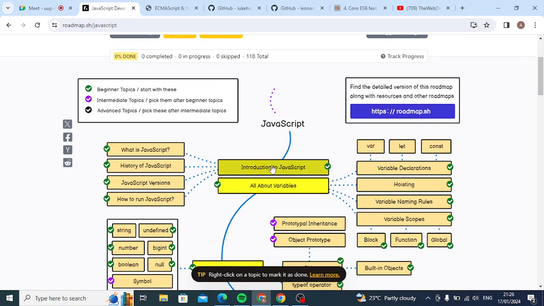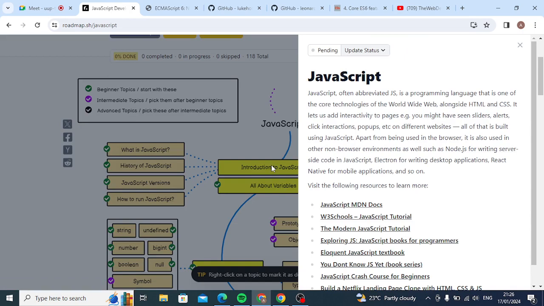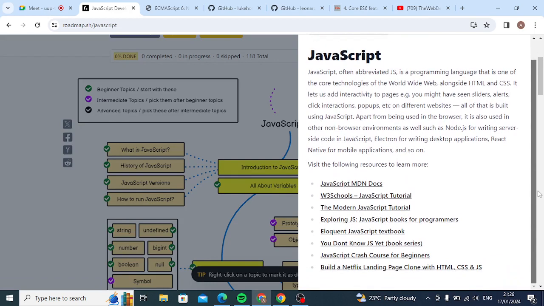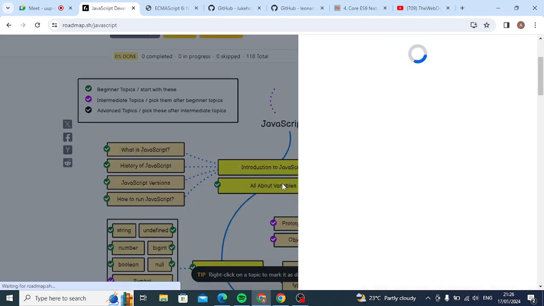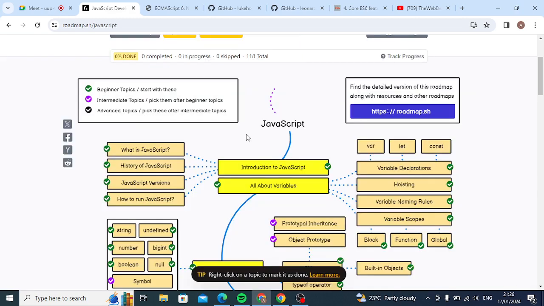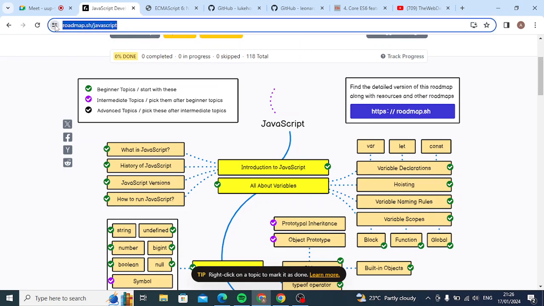Let's say I want to learn what is introduction to JavaScript. He has given a lot of references where you can actually study this JavaScript just for introduction. Then variables. Again, he'll give you two references where you can actually study about variables. Okay, so this is an important website. I would say bookmark it.